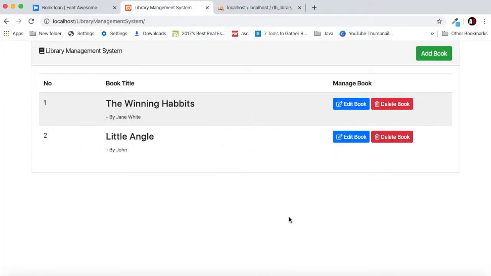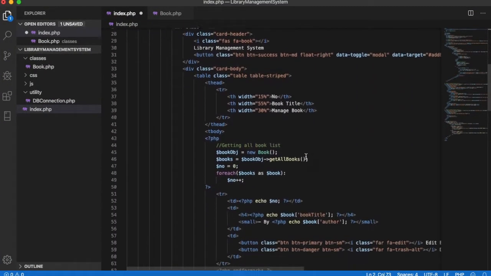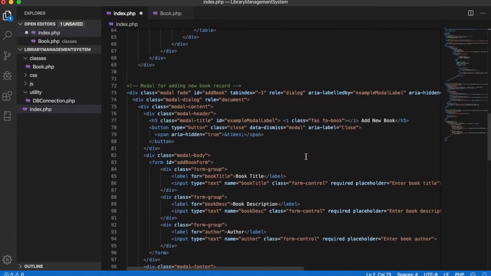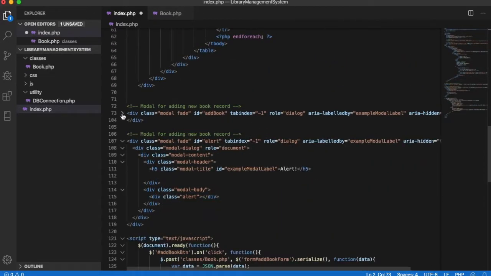So in this video we will work on our edit book functionality. So let's go back to our code, and to edit our book detail we will need another model. So let's go here and let's copy this model.